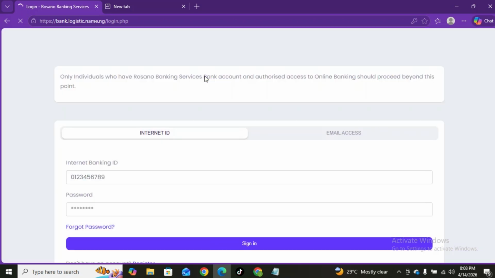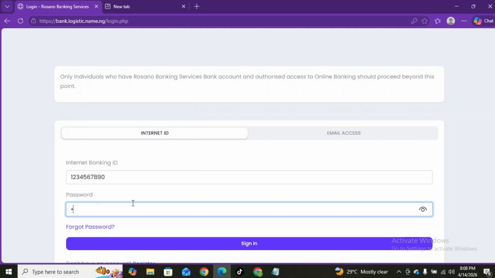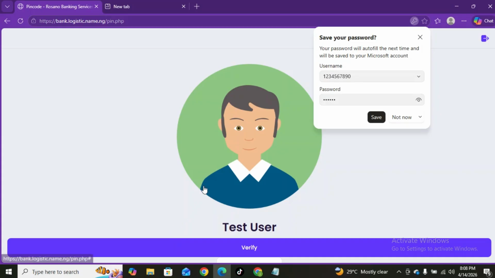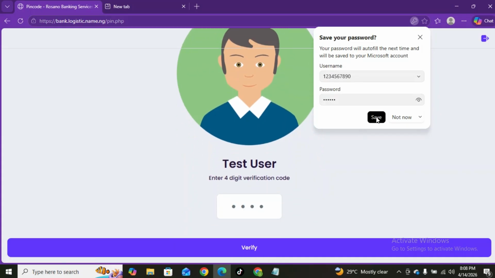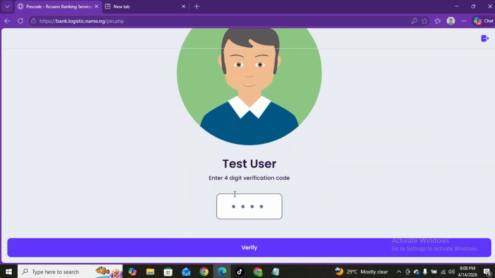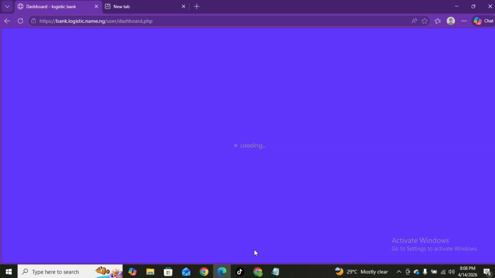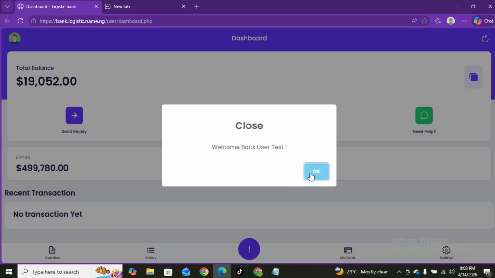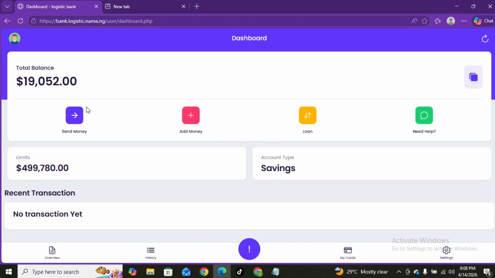Once we click on login, it opens the internet. Just enter our details. Then the next thing to do is to enter 1 2 3 4 5 6. This is the password. Then click on login. Now it's requesting for a PIN. Enter the PIN here, 1 2 3 4. That's all. Then click on verify. Once you click on verify, it will take you to the dashboard.